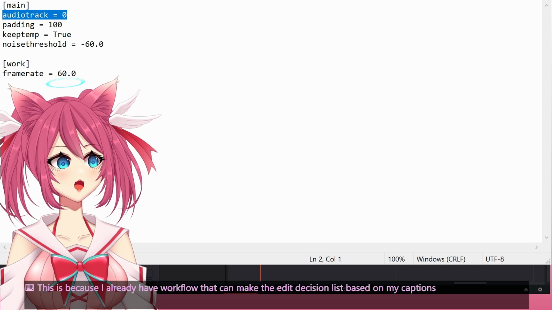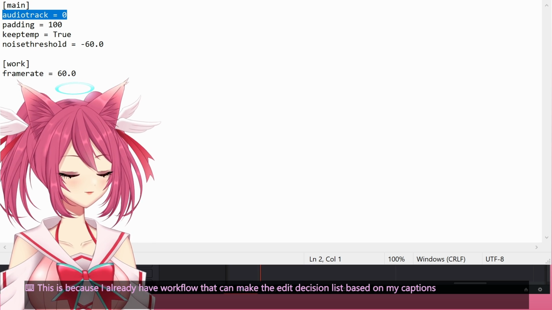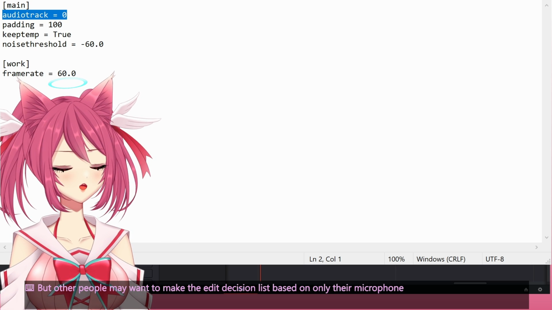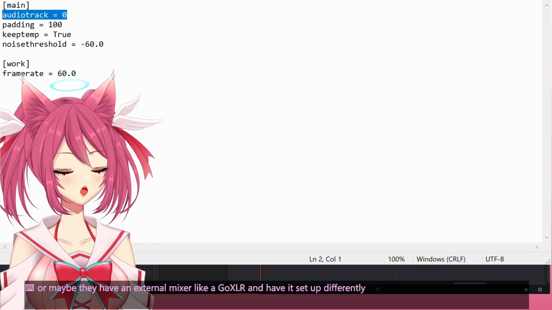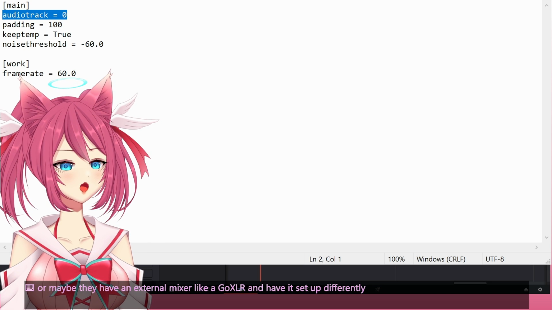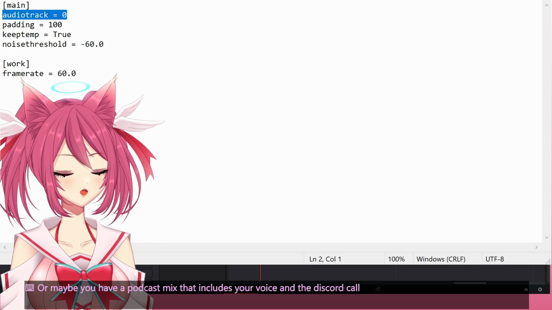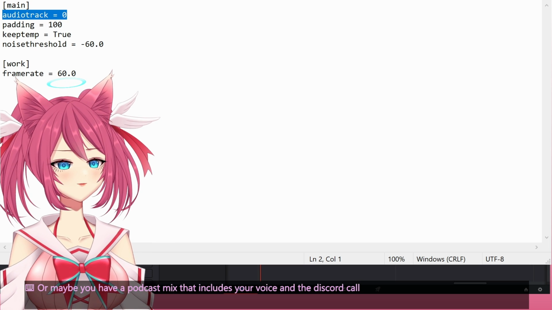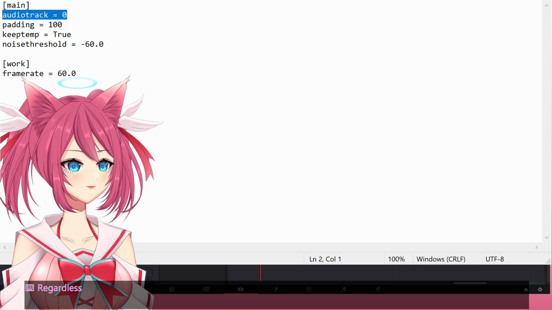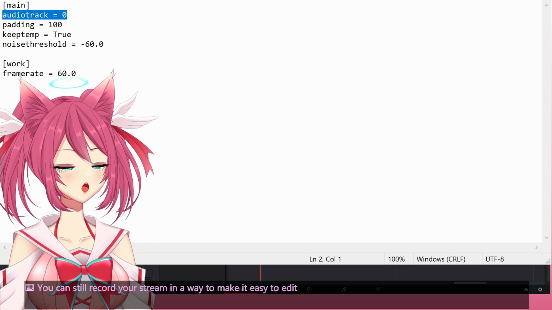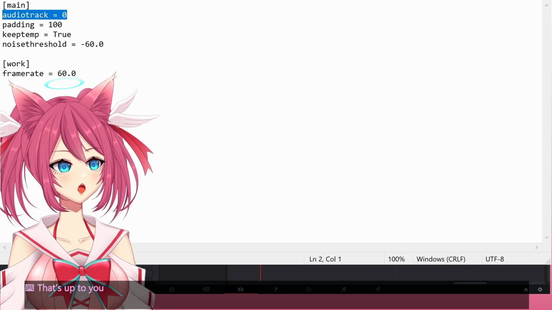This is because I already have workflow that can make the edit decision list based on my captions. But other people may want to make the edit decision list based only on their microphone. Or maybe they have an external mixer like a GoXLR and have it set up differently. Or maybe you have a podcast mix that includes your voice in the Discord call. Regardless, you can still record your stream in a way to make it easy to edit. That's up to you.